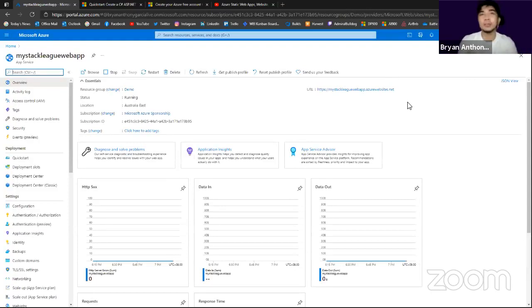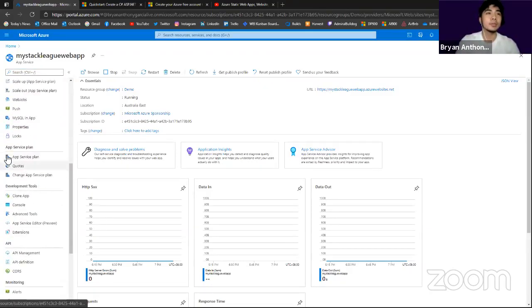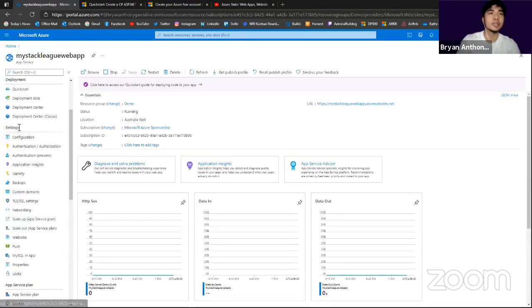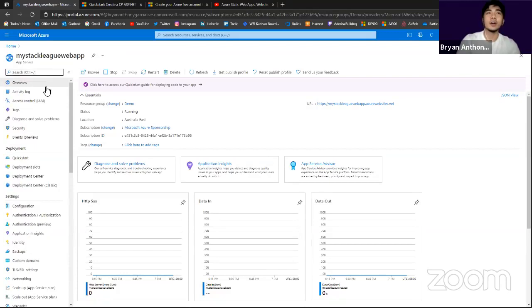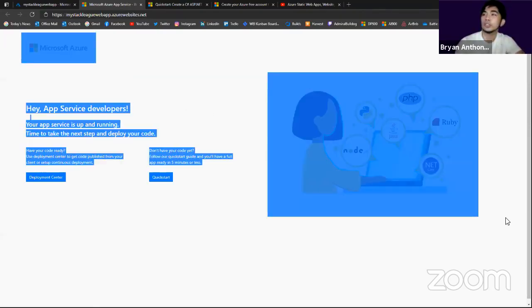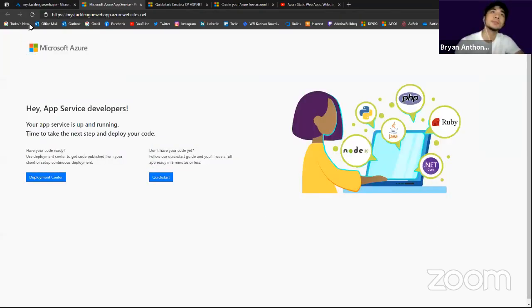So our app service, same as how it looked like on the virtual machine earlier. It has its sections, and you have the app service plan here. You have the development tools, settings, etc. You can also browse it here in the quick links. You can click this, and this will navigate you to the base URL of your app service. And as you may see, this is just the template.